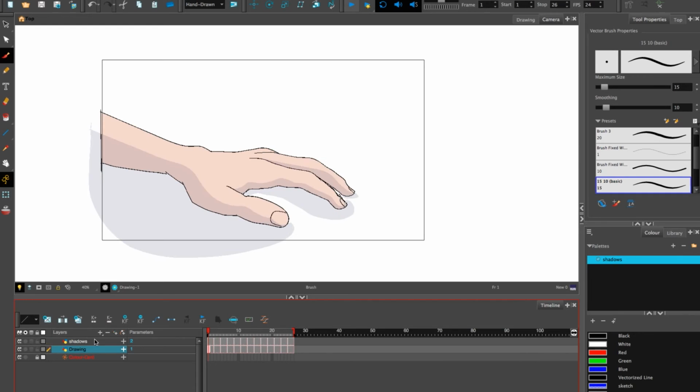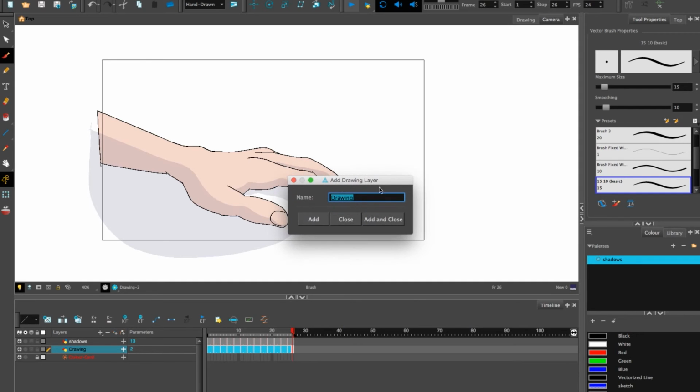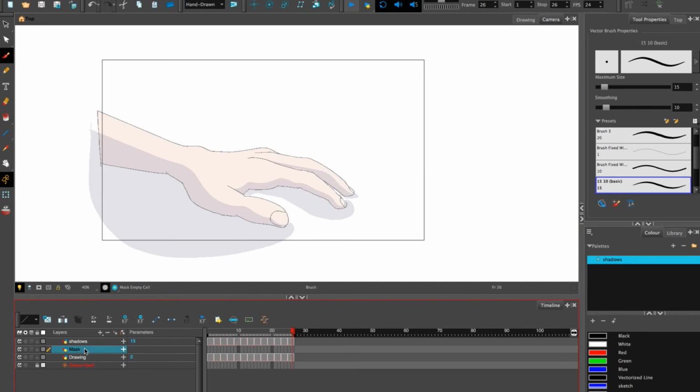So these are my two layers here. I have the drawing, which is the basic animation, and then I have the shadows. So what I'm going to do is I'm actually going to select all of the drawings from the drawing layer. I'm going to copy them, Command C. I'm going to make a new layer, and it doesn't really matter what it's called, but I'm going to call it Mask. Add and close, and it's going to be, yeah, this is perfect, just on top of that one.